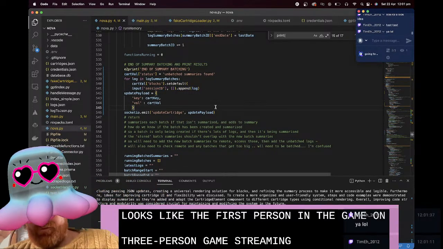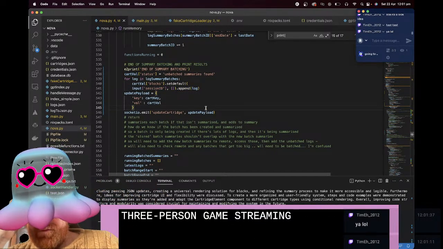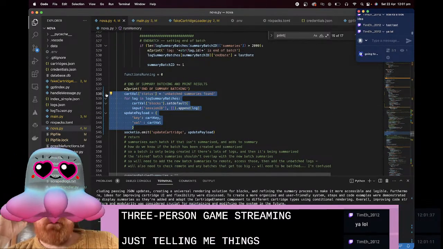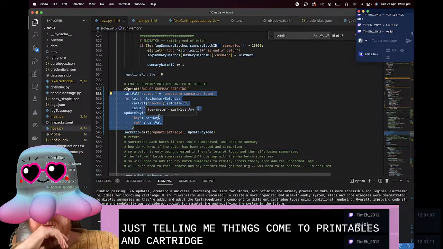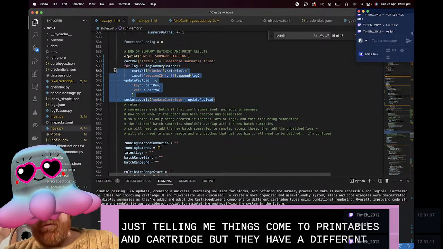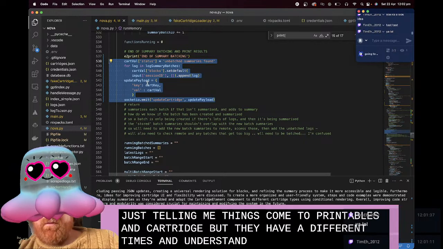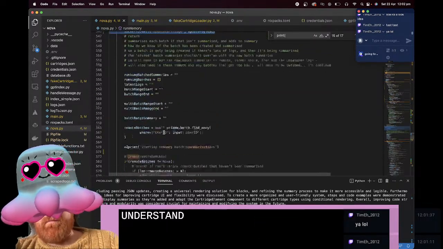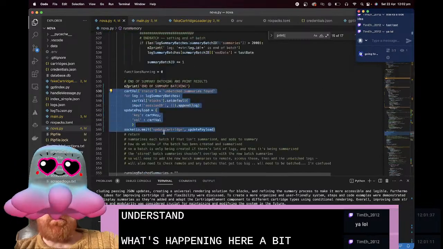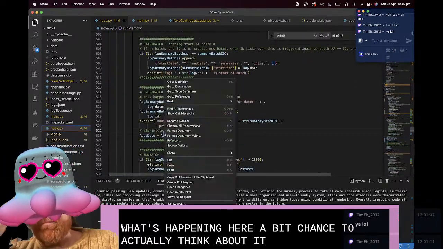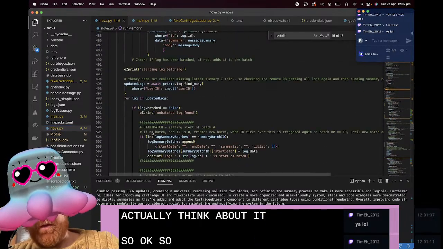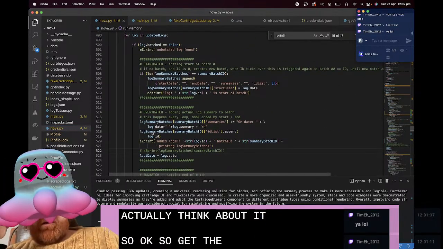Okay, so the trick here is that I want to test having these things come at different intervals and updating the cartridge, but they happen at different times, and I need to unpack what's happening here a bit. But this is a great chance to actually think about it and ask, what's happening here? I'll do my best to explain it.